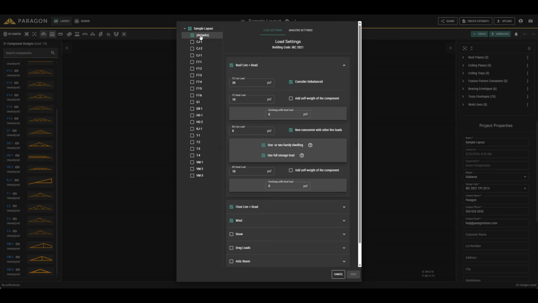As an example, let's set 30 for top chord live load, next set 30 for top chord dead load, and then set 10 for bottom chord dead load. Remember this for later. Next, click Save.